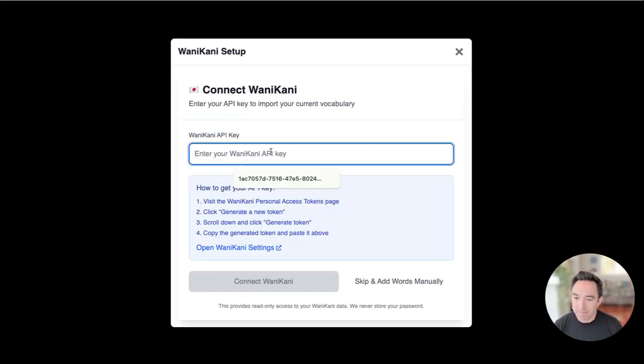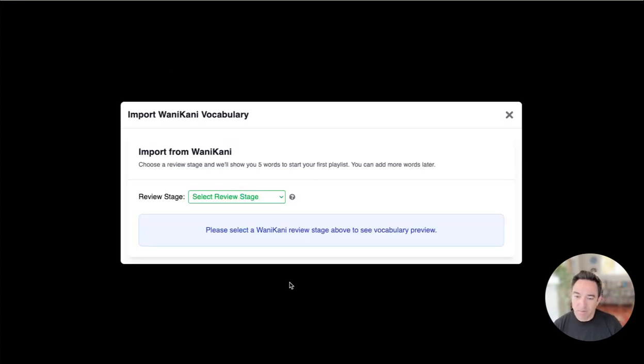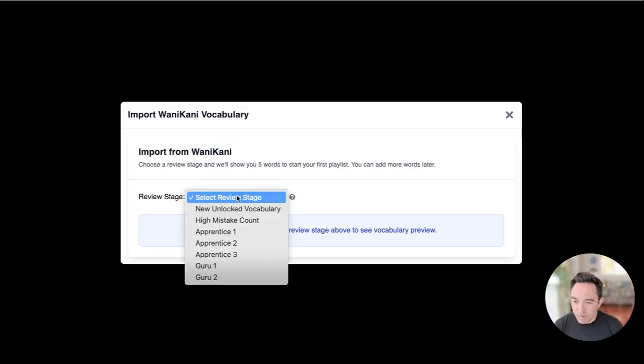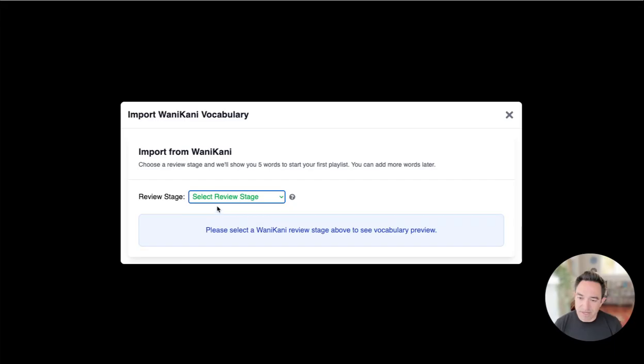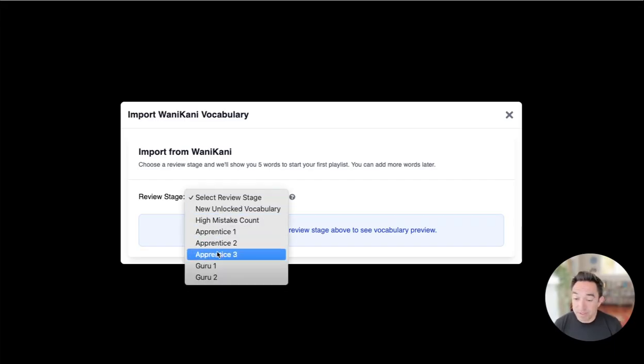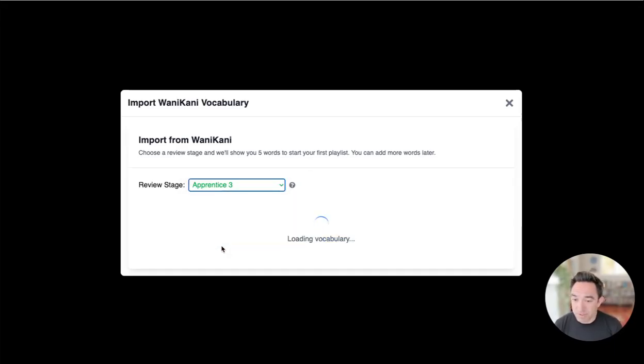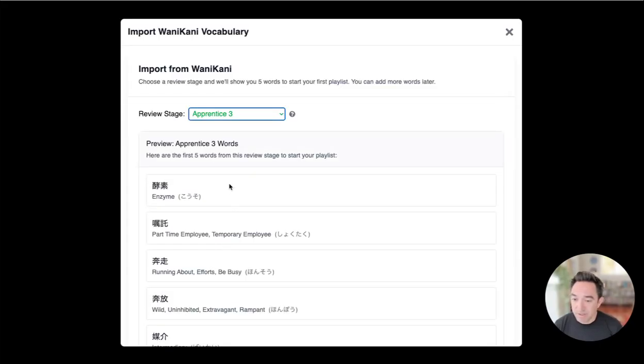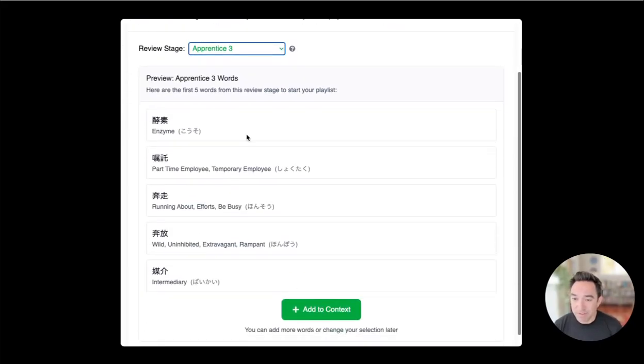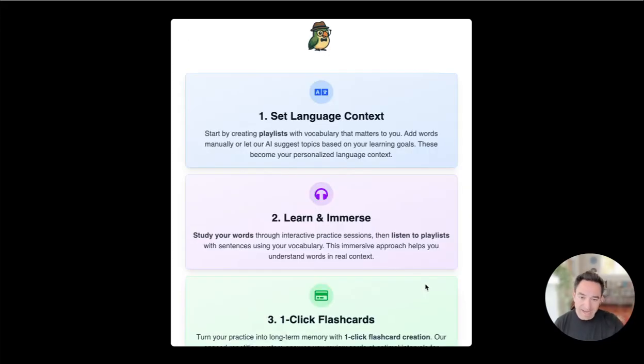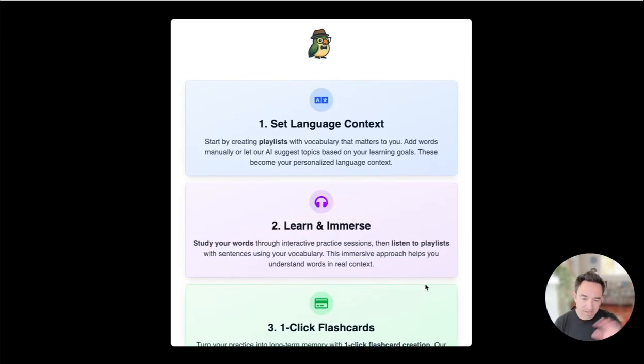And then here, I'm going to input my Wanikani API key. And now Wanikani is connected. So I go down here, and I can choose which stage to import from. For the introduction, I'm just going to choose stage 3. These are the 5 words that it's going to choose from Apprentice stage 3. And let's go. Later, we can add more and change all of it. There's lots of flexibility, but for now, let's get started and I'll show you what this looks like.